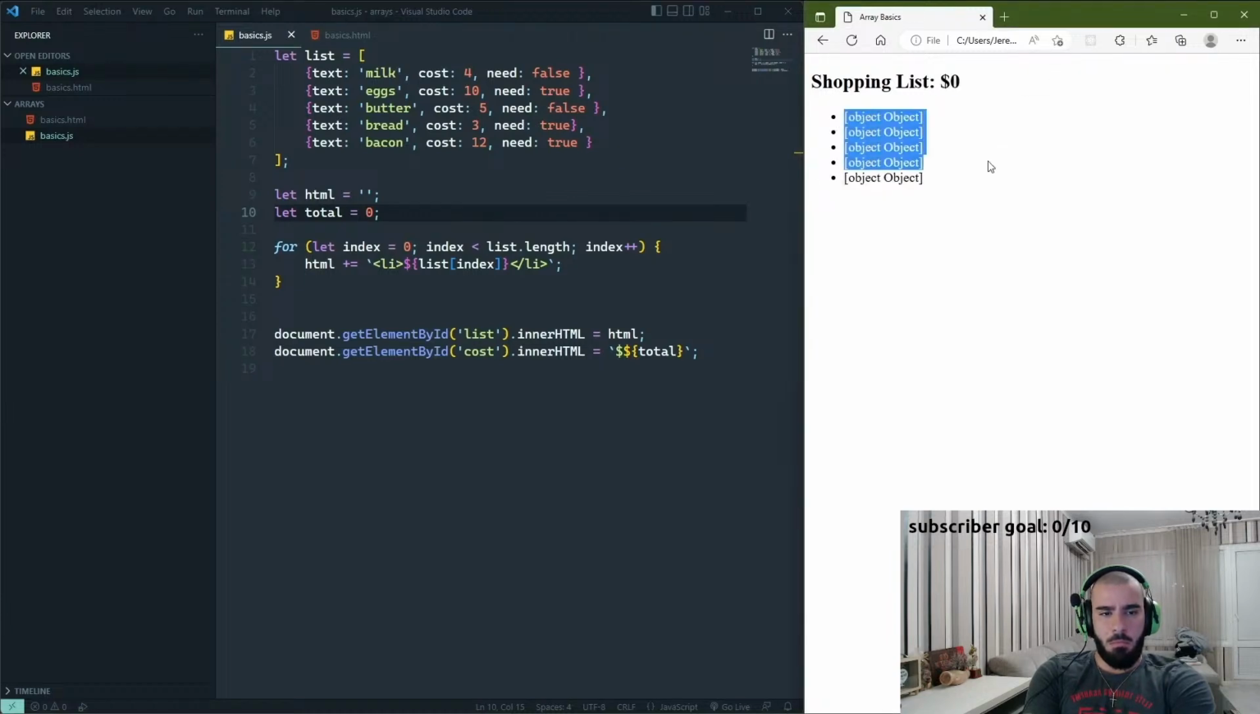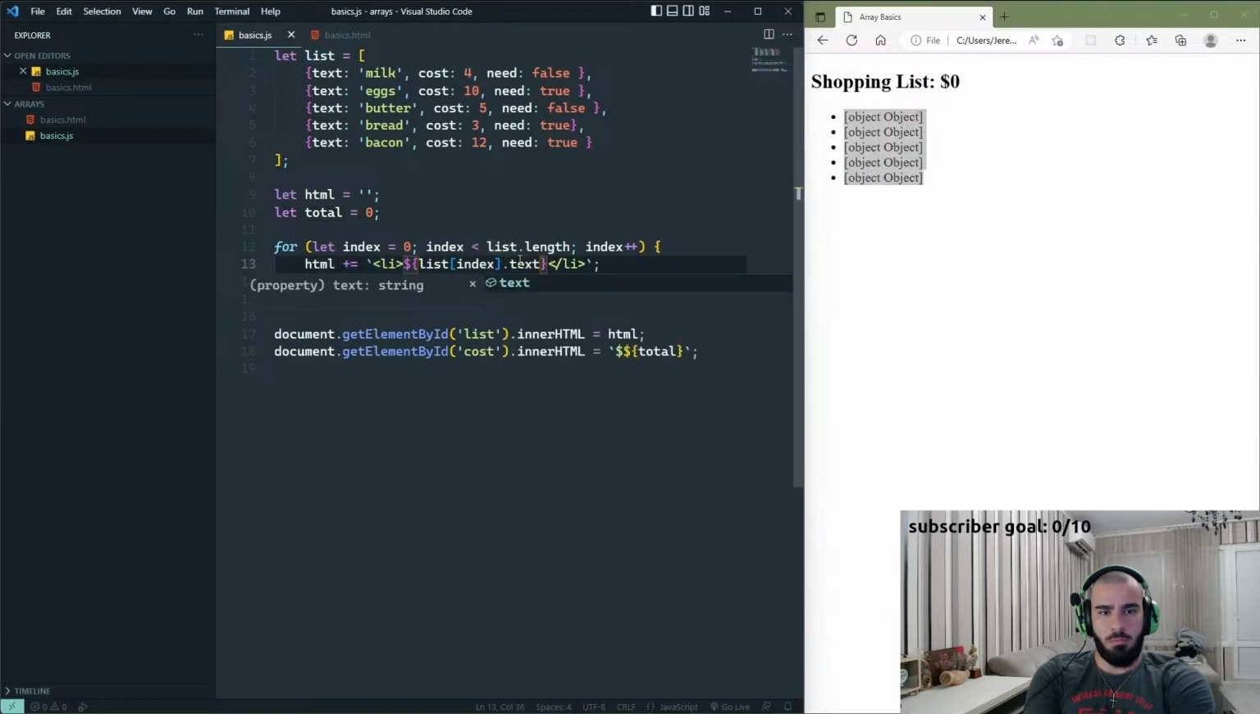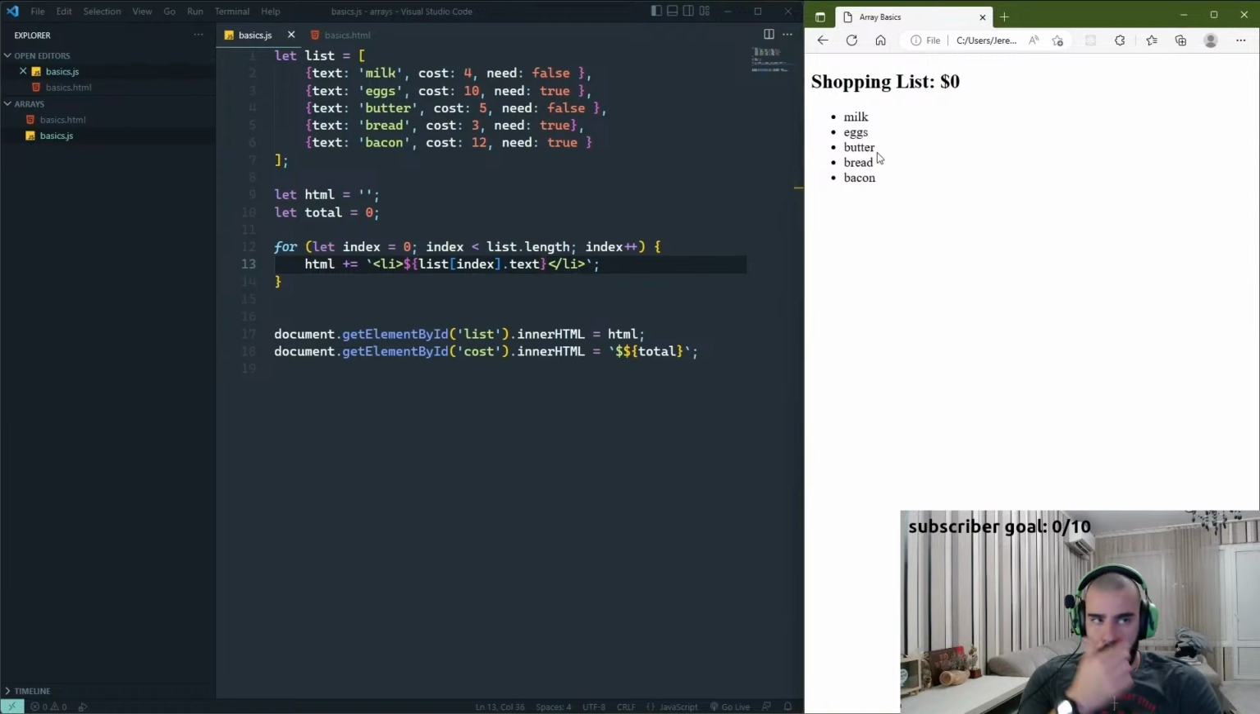But notice now that we see object. Well, that makes perfect sense because we are no longer working with just simple strings. We now have objects. So whenever we want to output the text, we have to use the text property. So let's refresh, and there we go.